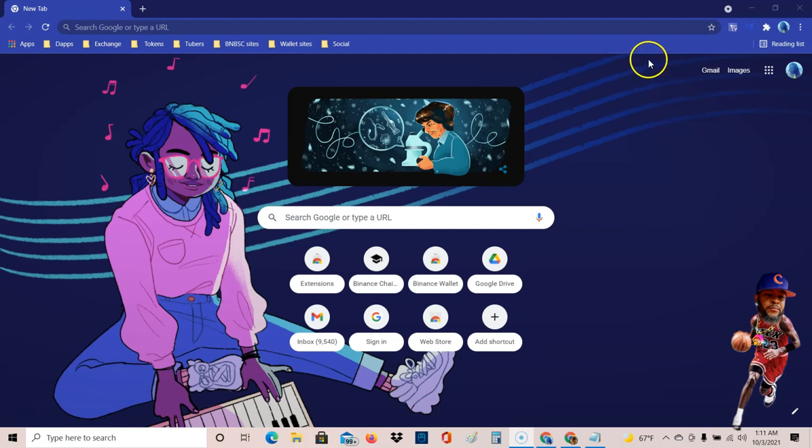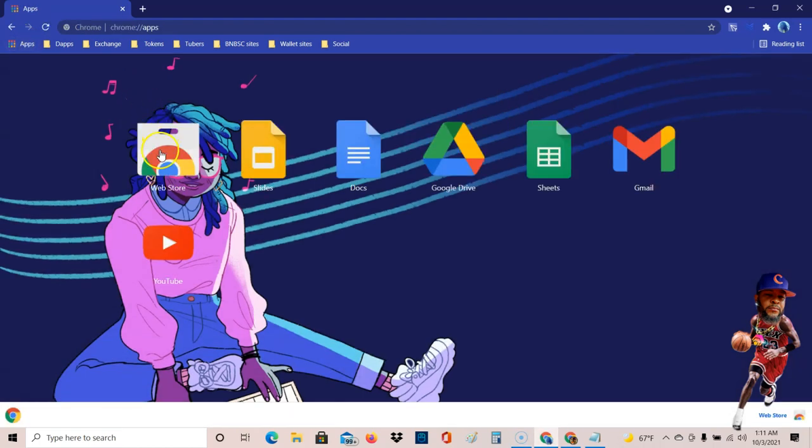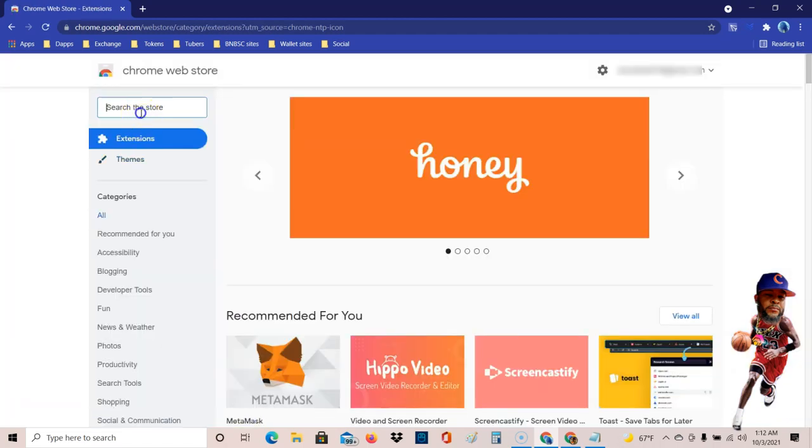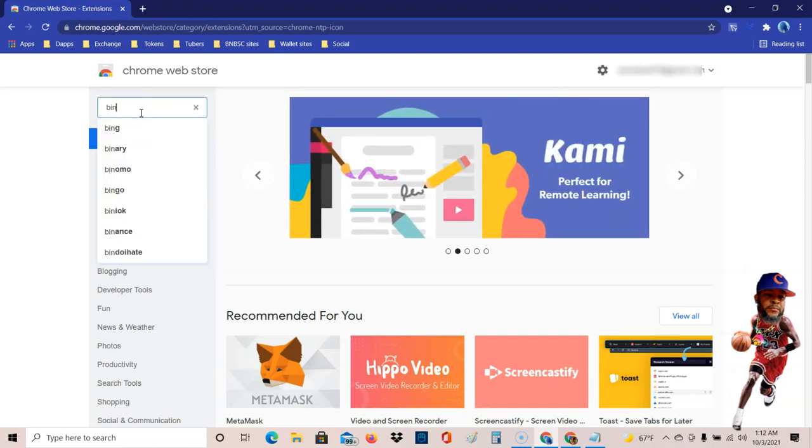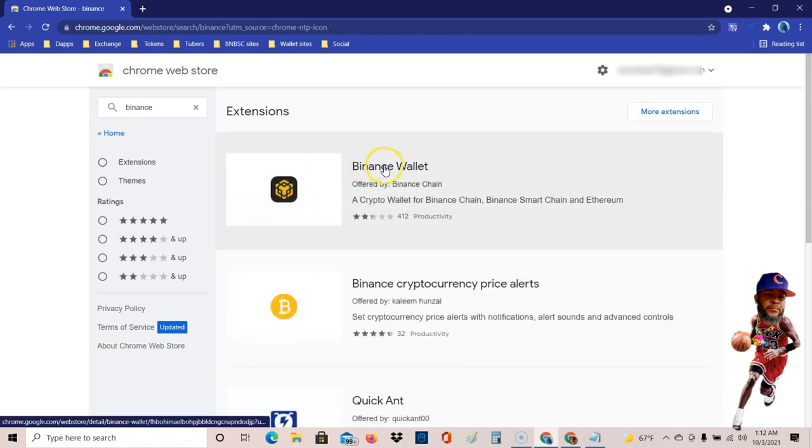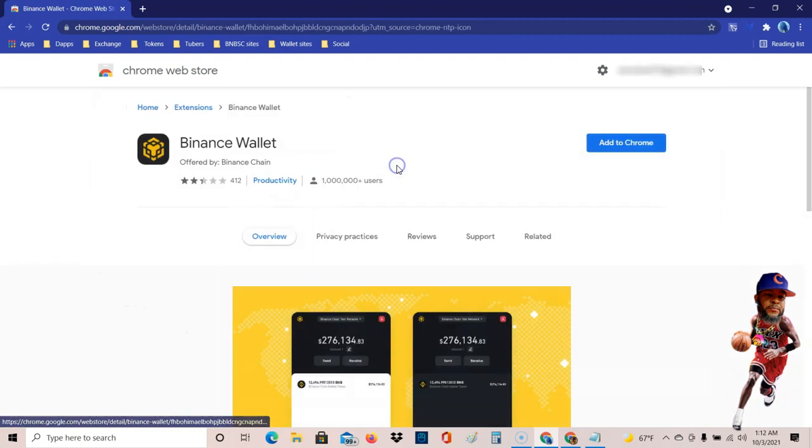So, starting off with the Chrome browser, both of these wallets will work with each other to show the same information once you get it on your phone and once you have it on your browser right here. But first of all, let's go over here to the apps. Then we're gonna go to the web store. Then you're just gonna click in the search box up here and type Binance. Now it should show up right here, Binance wallet. You just click on it.